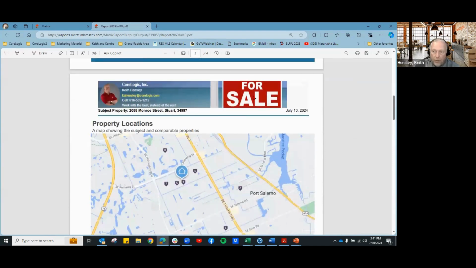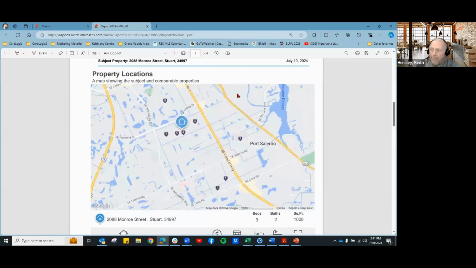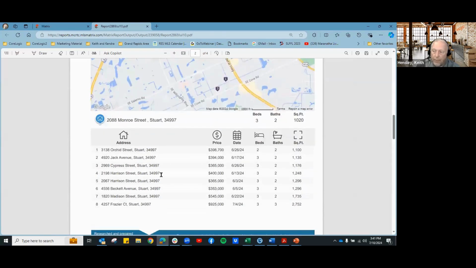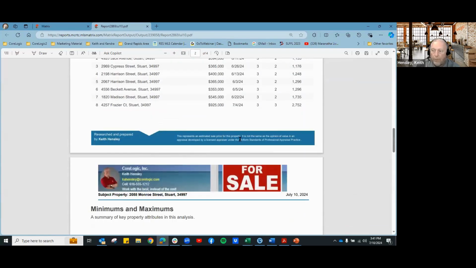Next page has your banner there at the top again. It maps it out. So there's the subject property, and there's the 8 comps. Okay, 4 actives and 4 solds, and you can see them right here. It labels them for you with the footer again.